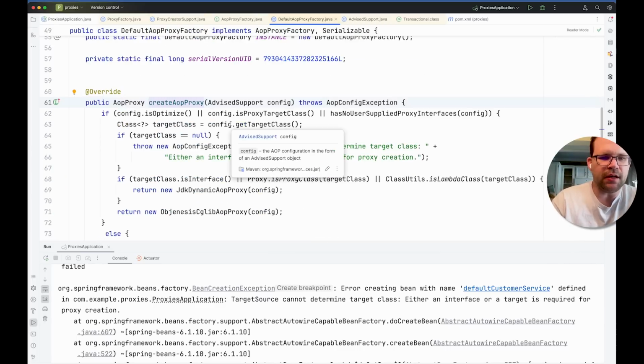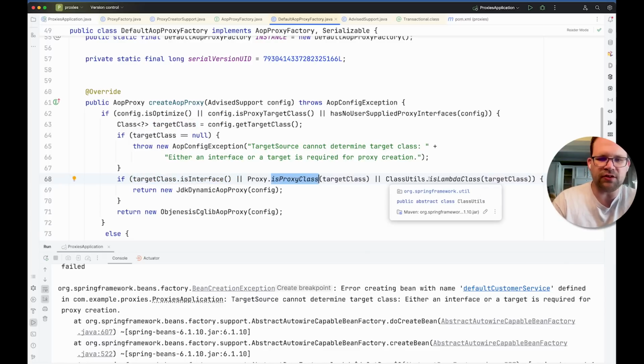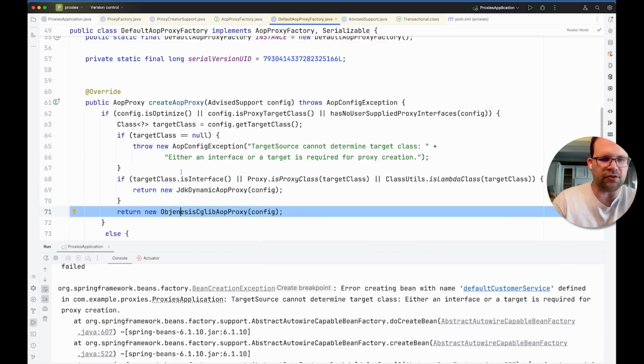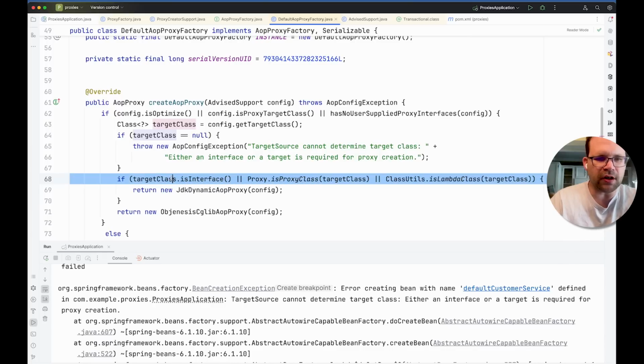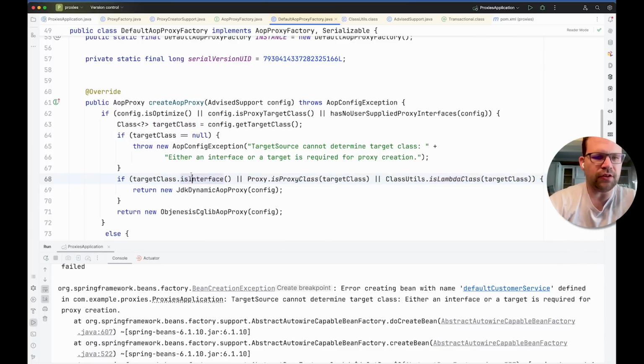You can kind of see this in action if you dig deep into the call chain there. You can see there's something called the DefaultAopProxyFactory, in which we have this method createAopProxy. And behind the scenes, you can see if the target class is an interface, or it's a proxy class, or it's a lambda class, in which case return a JdkDynamicAopProxy. Otherwise, return one of these, right? So if the target type is an interface, we can trace down through the code and we can see that there's actually this very interesting branching here.